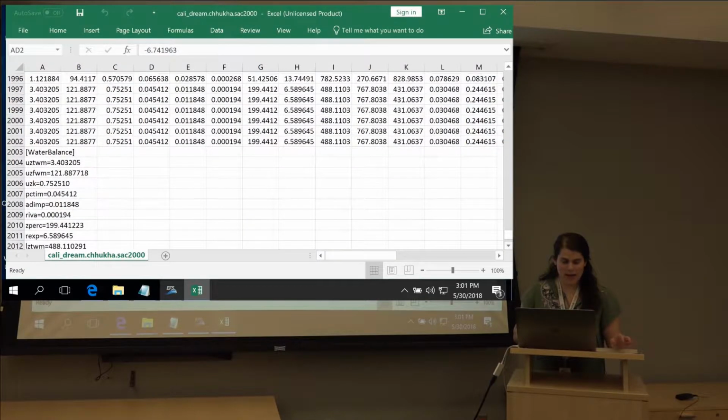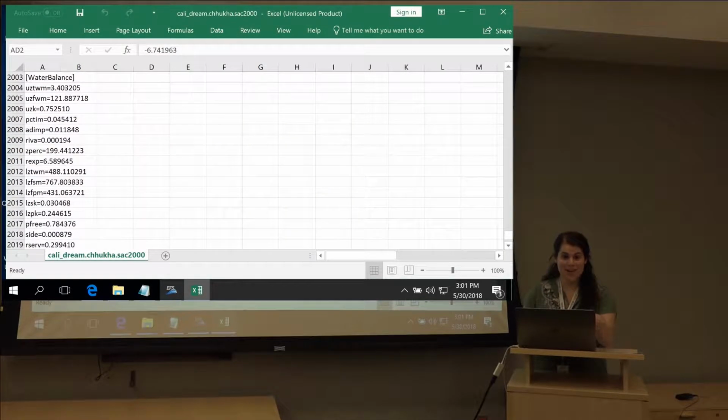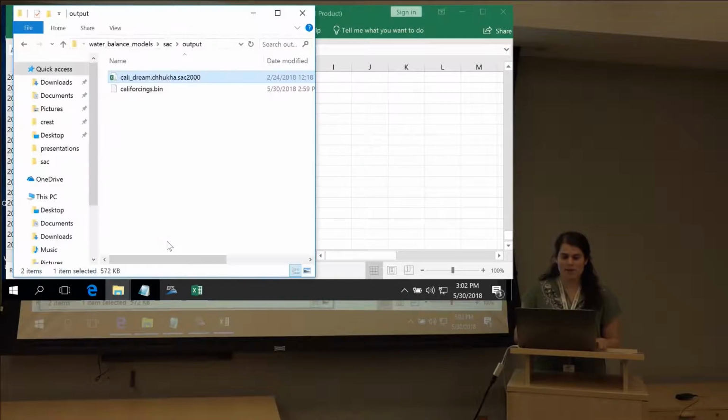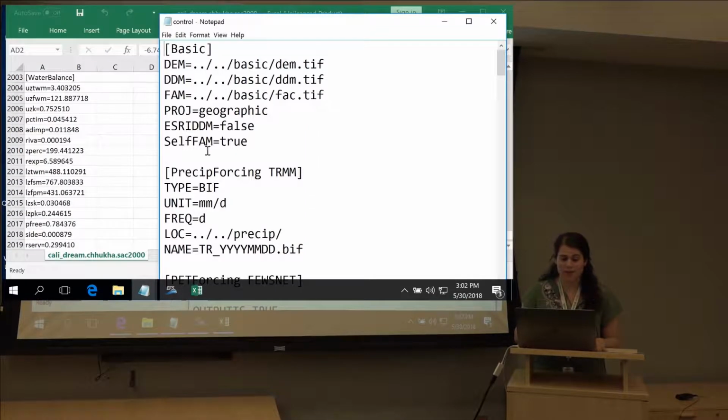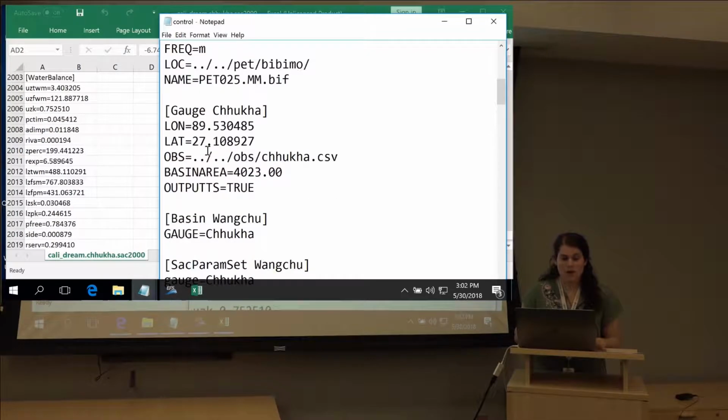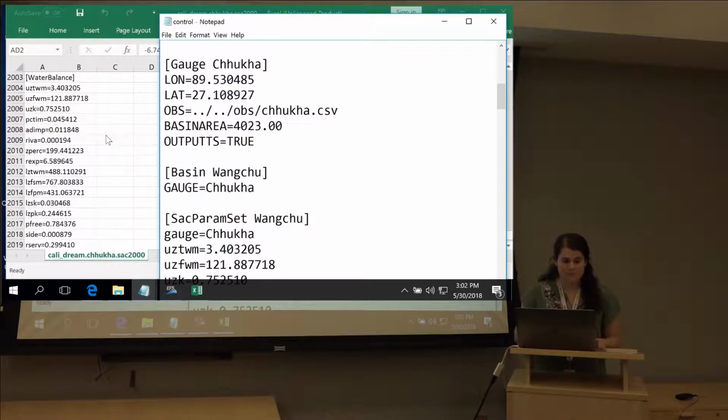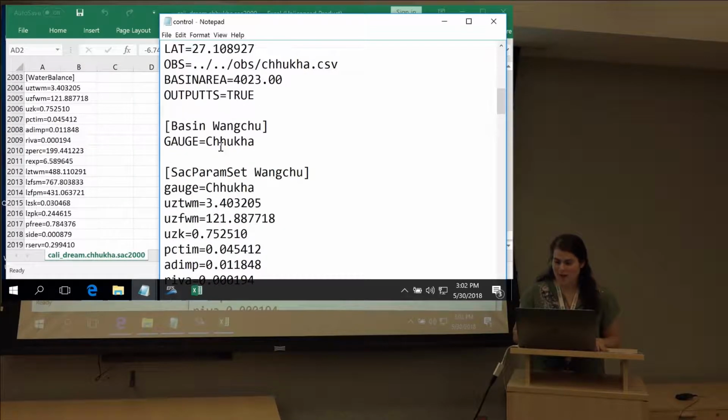So we have all of the calibrated water balance Sacramento soil moisture counting parameters right here in the Excel file. So what you'll want to do with that is go to your Sacramento soil moisture folder. You'll double click on control, and we'll go ahead and replace the values that are in that control file with the ones that are on here. And as you can see, we've already done that for you.